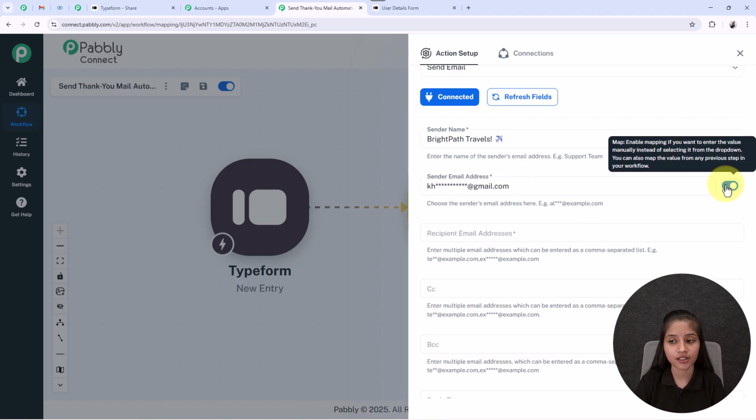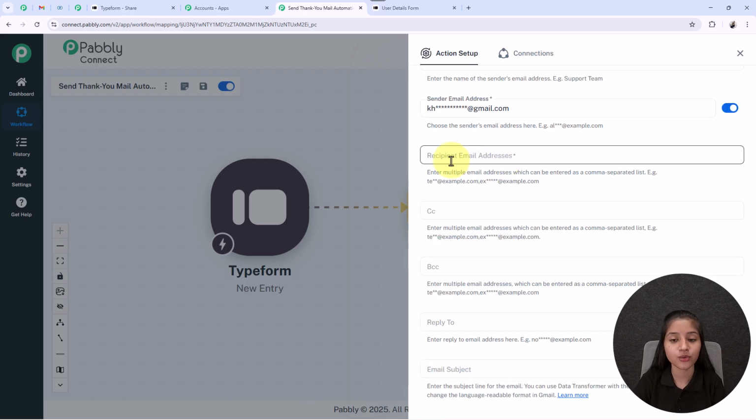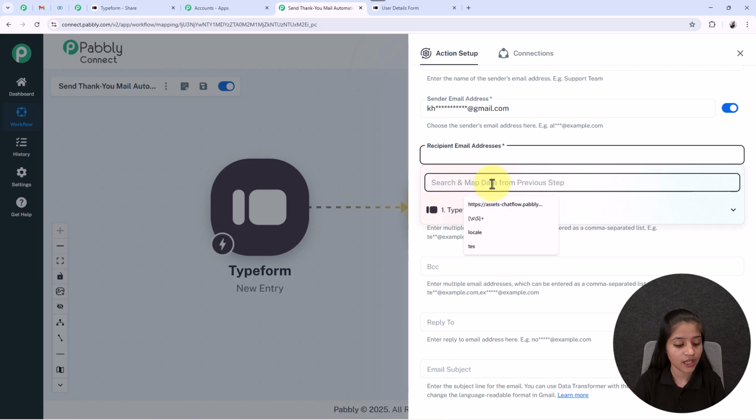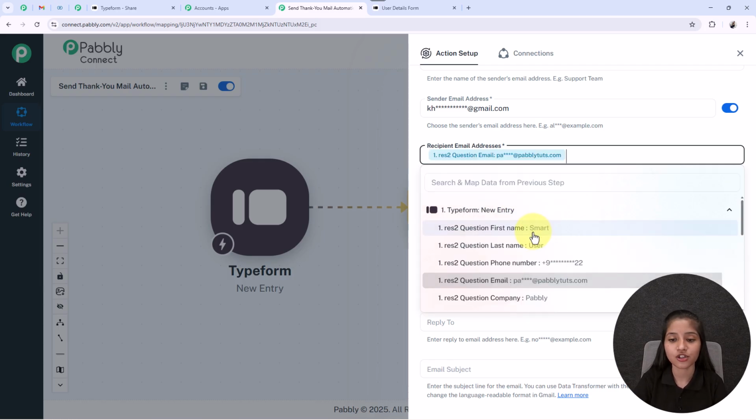You can also enable this toggle. If this toggle is enabled, then automatically all the data that you have received from your previous application will be mapped. This will help you get rid of the problem of doing manual entry. Next you have to enter the recipient email address in this field. Here I am going to do the mapping of the response that I have received from my previous application, that is Typeform. Here I am going to enter the email address of my user.